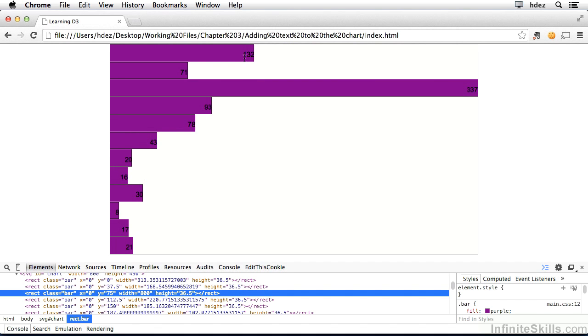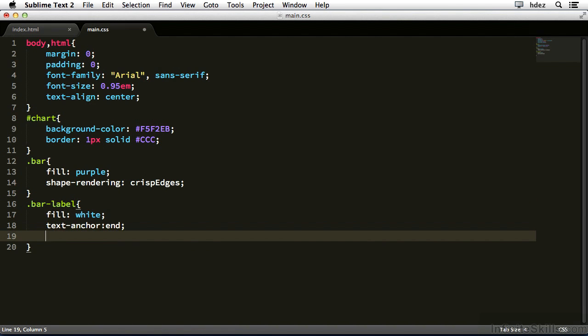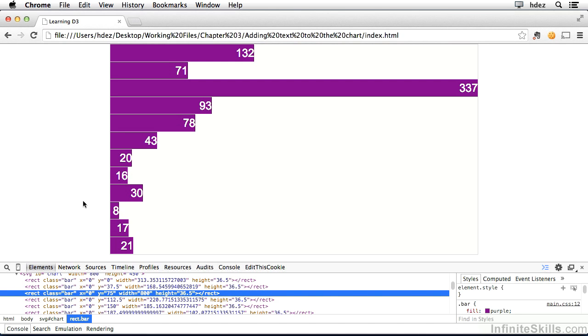Let's make a few more changes. While we're in the CSS, let's set the fill to white and let's set the font size to 24 pixels. Save that, refresh. And that's a little bit better. In fact, it sort of remedied our vertical positioning. It looks like it's too close to the bar.